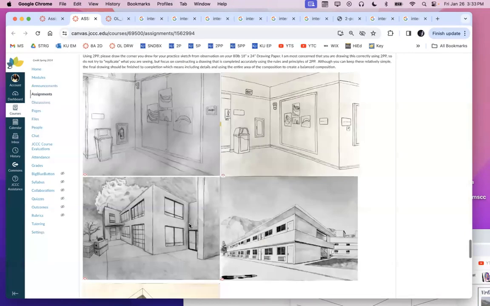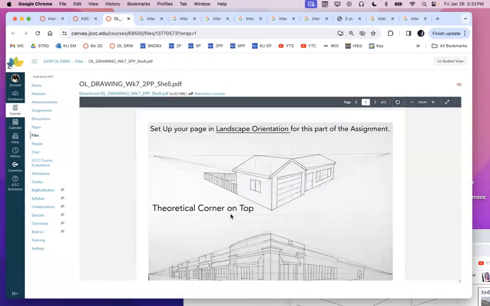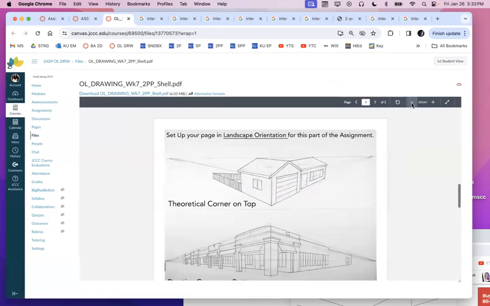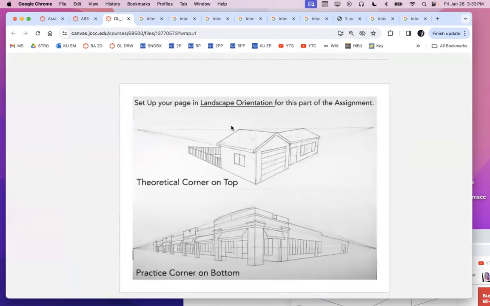Okay, so here's what you're turning in. For the first part of this assignment, you're going to do one theoretical. And now keep it simple. If you are having trouble with it, keep it simple. I'd rather you do it correctly and have it be simple than be so complex and incorrect, right? Keep it simple. It'll also help you get to the next point.